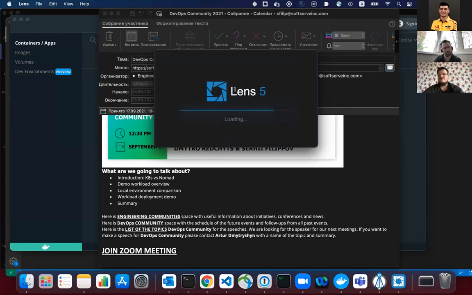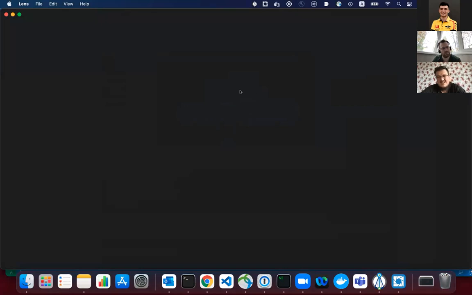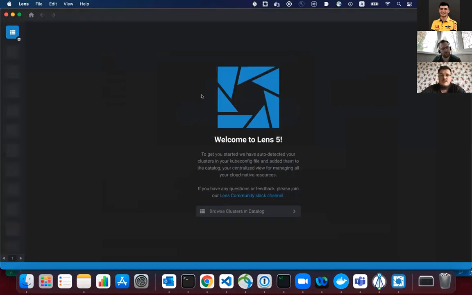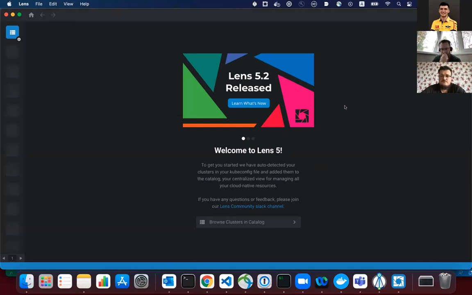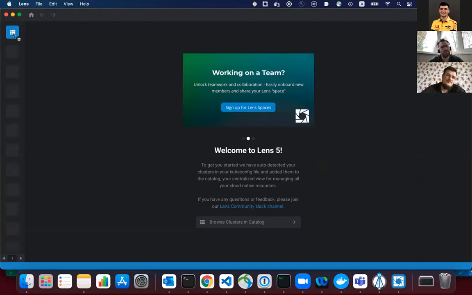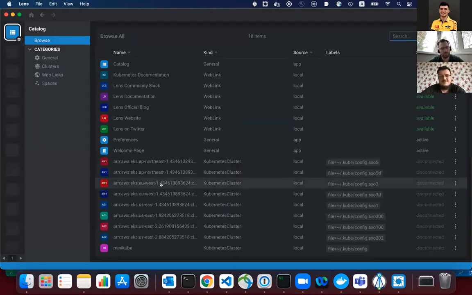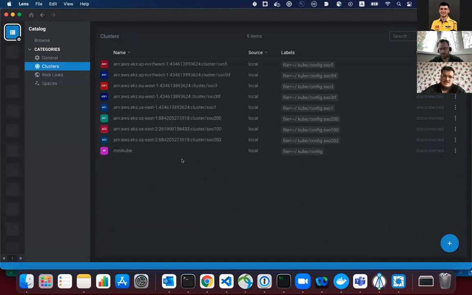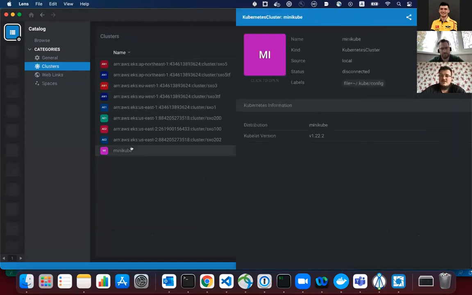I'll describe some of Lens, because it's a new tool for me too, and it's very interesting, as it looks like Octant but has some differences. For example, to use a customized kubeconfig in Octant, you need to do some very interesting things with the configuration of Octant, but Lens sees all your local kubeconfig, and it's very, very interesting.